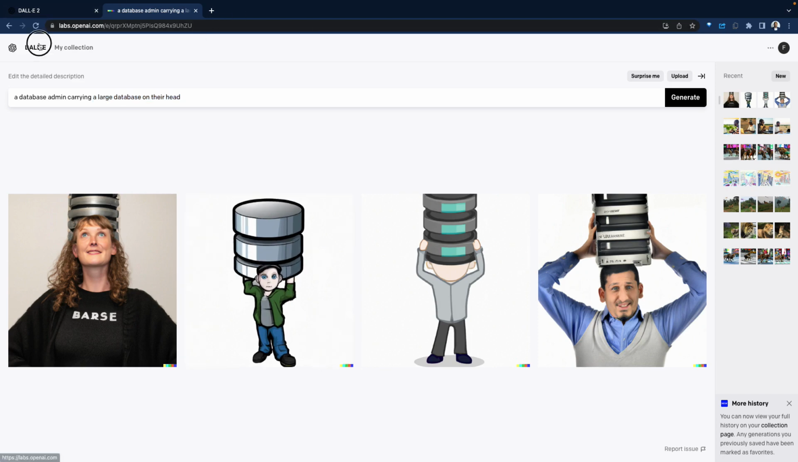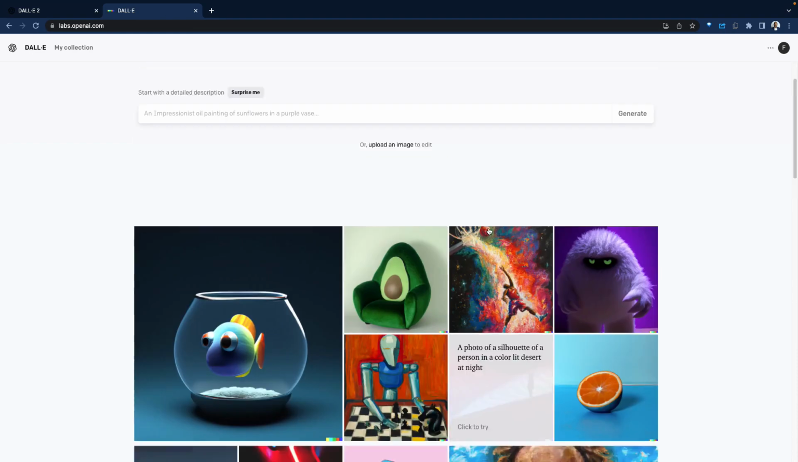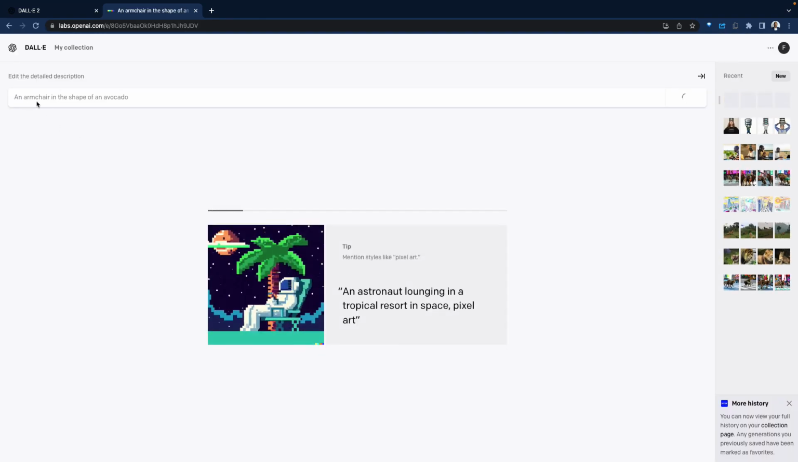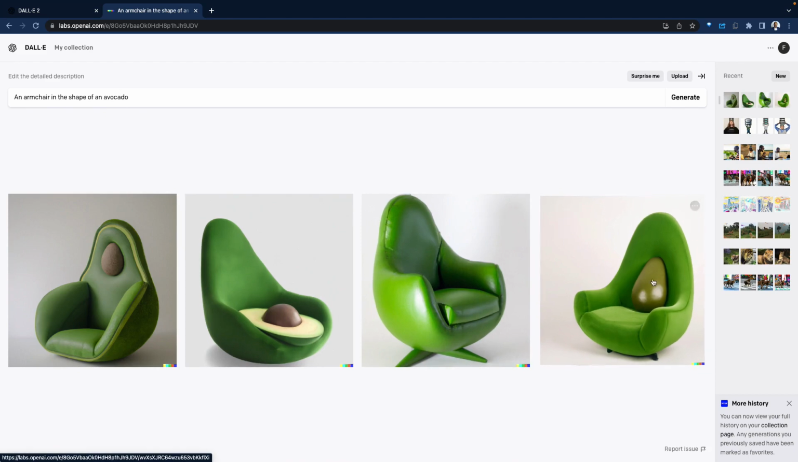Let's go in and see what other capabilities it has. I want to see the prompt for this. An armchair in the shape of an avocado. I'm sure it's going to give a different image. Yep, definitely a different image, not exactly the same image.